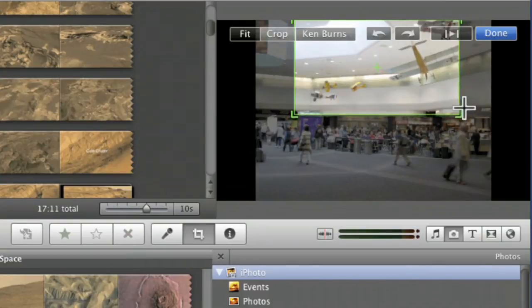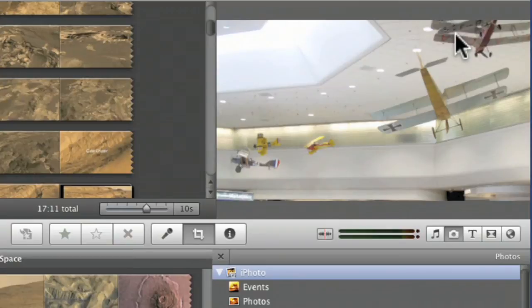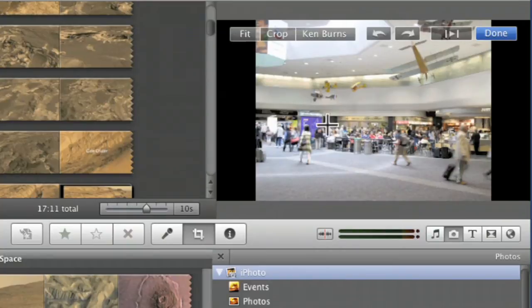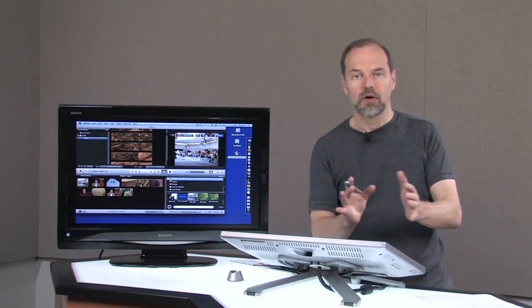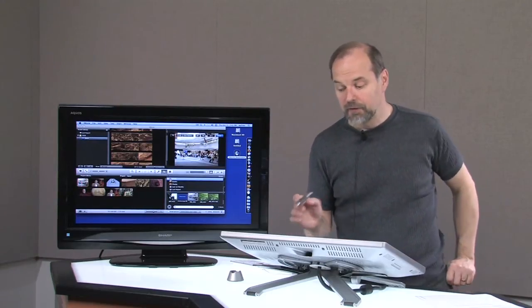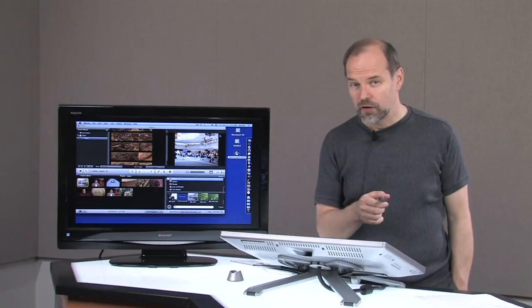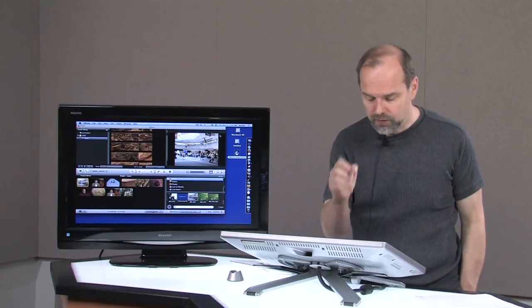I want to get those people out of there and just see the planes. And then click play to see what it looks like. That's what I'll get. Hit the crop button again. And I can also choose to fit, and it'll just automatically fit, but no panning across the image. Okay? By default, the Ken Burns effect is on, and there's a way that you can turn that off every time you import an image. Let me show you how.